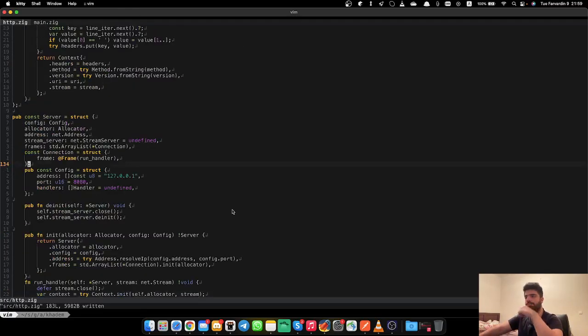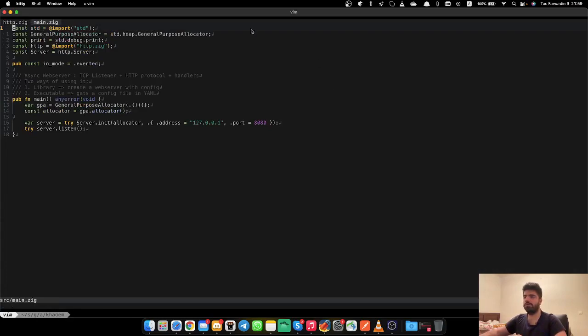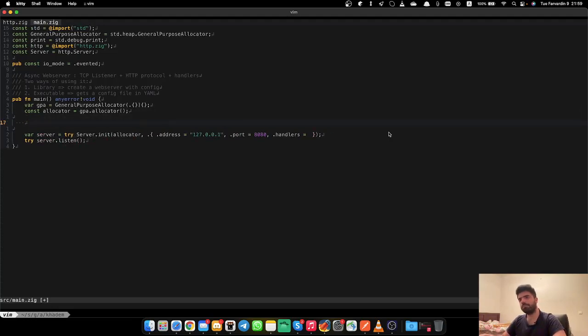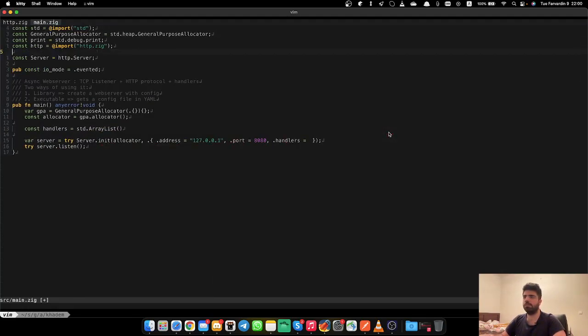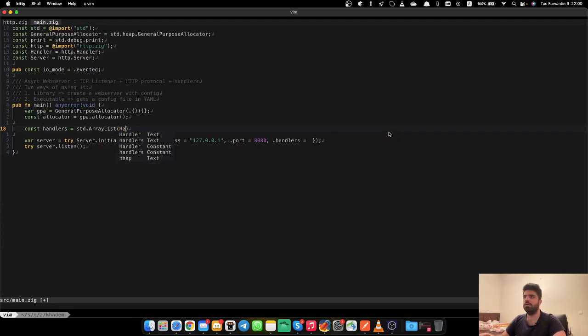So let's make this public and try to write a simple handler ourselves. So in here now, we can define handlers. In handlers, let me create an array list of handlers.